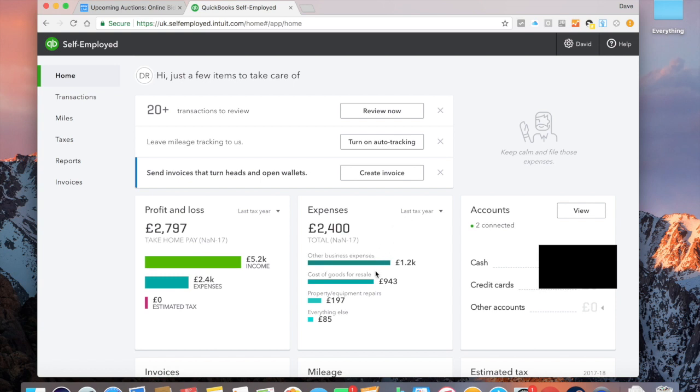Expenses, basically you've got very limited categories. You've got other business expense. I am using that a lot at the moment. Cost of goods for resale, well, as I'm a reseller business, that is where, for instance, if I buy something from auction, or from eBay, or locally, that's the category, but it is not complete. That 943 is not complete.